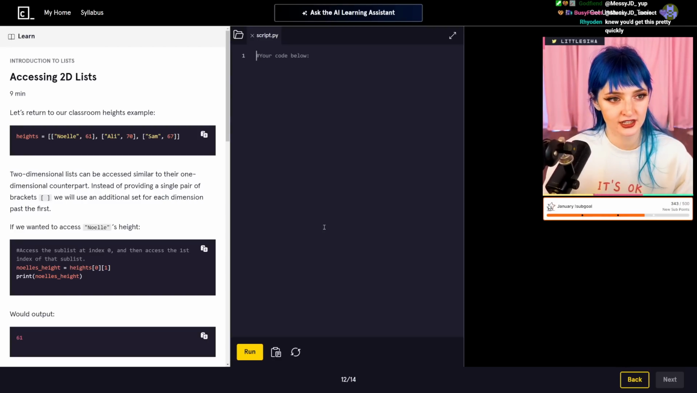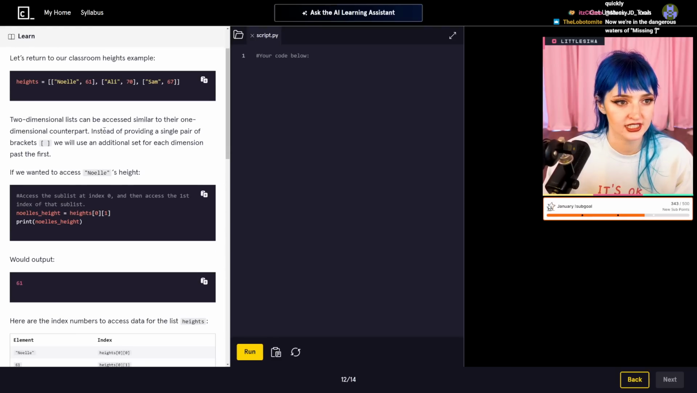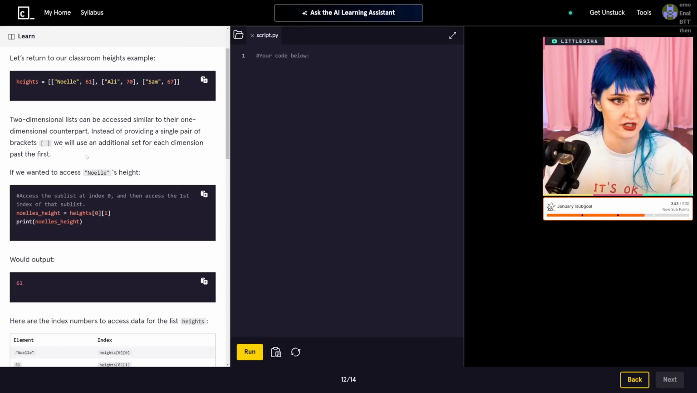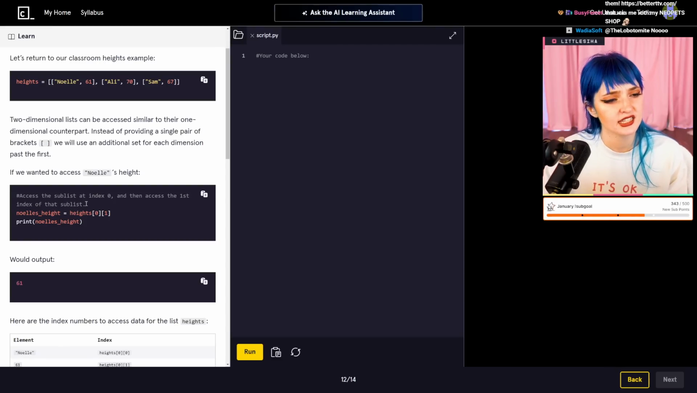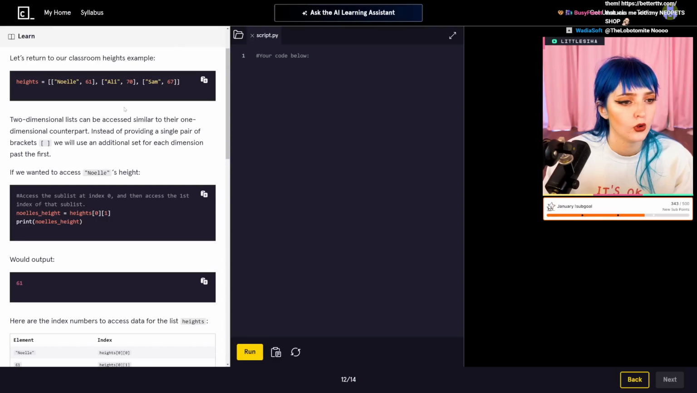Okay, let's return to our classroom heights example. Two-dimensional lists can be accessed similar to their one-dimensional counterpart. Instead of providing a single pair of brackets, we will use an additional set for each dimension past the first. If we wanted to access Noelle's height, heights[0][1]. Print Noelle's height. Access the sublist at index 0, then... Oh! Wait. Is that because Noelle is index 0 and 61 is index 1?